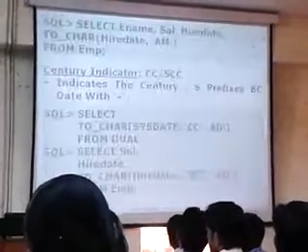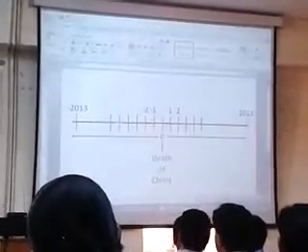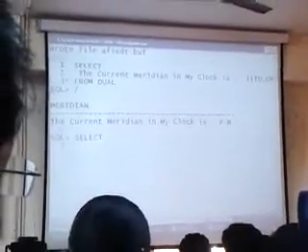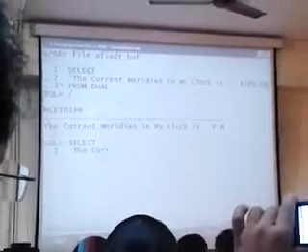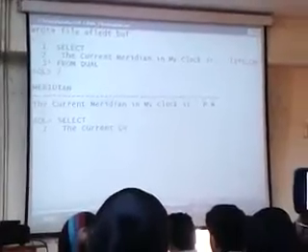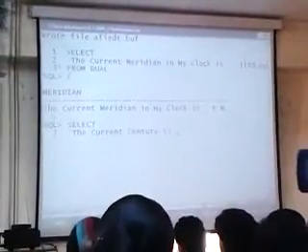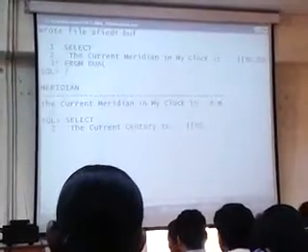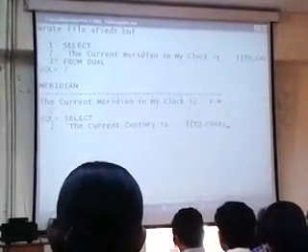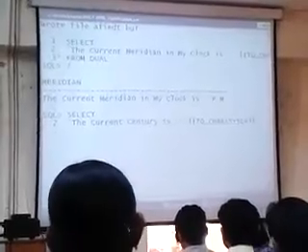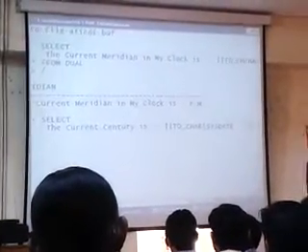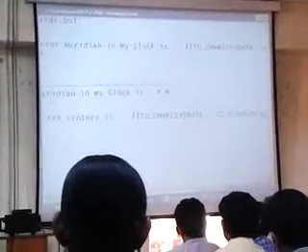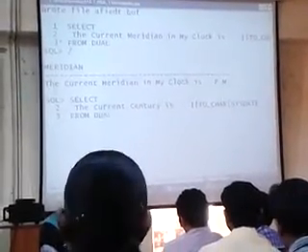When you call this, it's very simple. You just say select the current century, and I am going with TO_CHAR. I am calling this date, then I am just saying CC. What is the current century that is running in the clock? It just tells me.